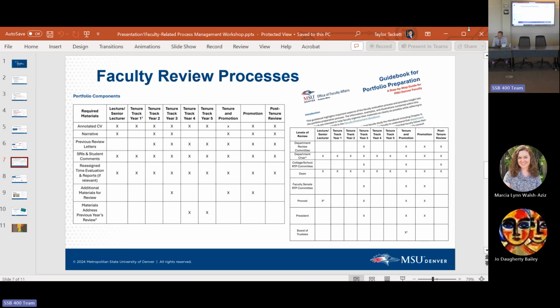For lecturers and senior lecturers, those do not come to the provost level unless someone is requesting a promotion to senior lecturer or they are not retained and they want to be retained. That is only when the provost reviews. We in Faculty Affairs handle all of that at the end of the year. We manage it.